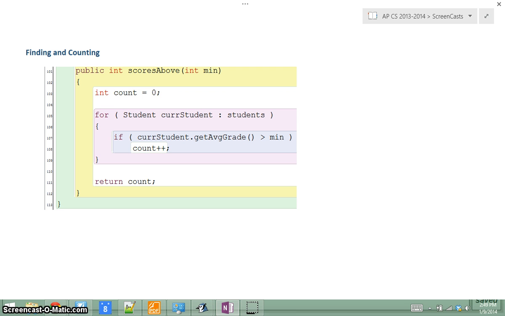Remember the drawbacks. Obviously, the pro of an enhanced for loop is that you have to keep track of less. You don't have to worry about an iterator value. You don't have to initialize it to 0 or increase it by 1 or set a condition. Instead, all of that is taken care of for you. But the con is you are not allowed to make changes to the list. So in this example, I'm not making any changes to the list.